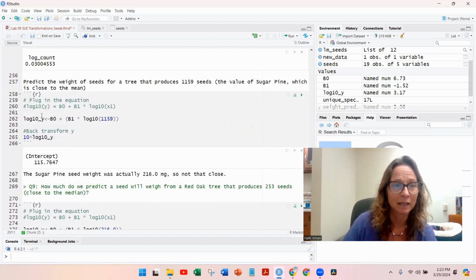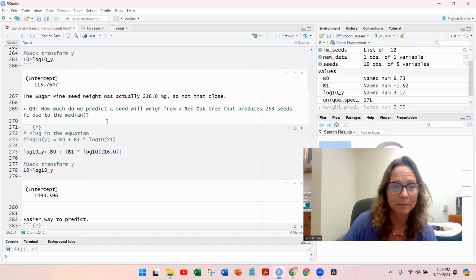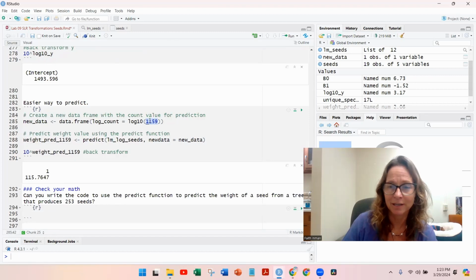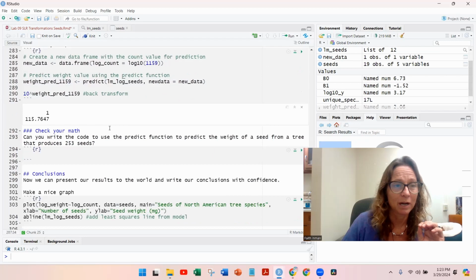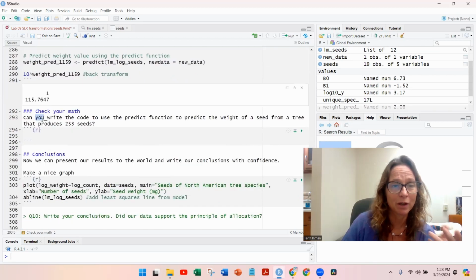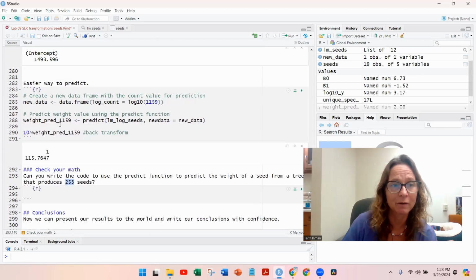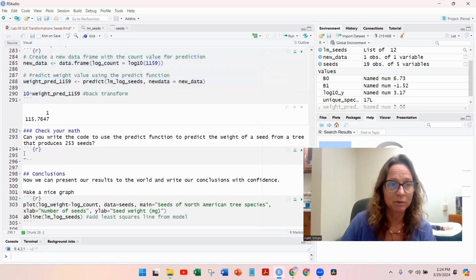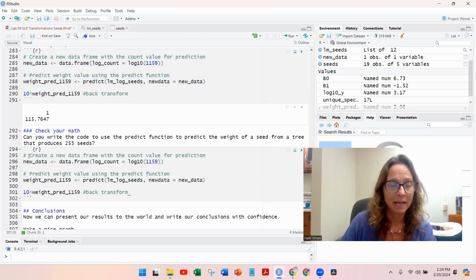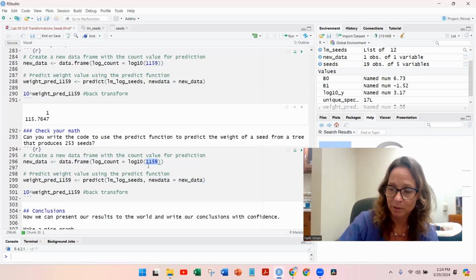Instead of plugging the number into this equation, we plugged it first into a new data frame and then used the predict function. This actually looks harder and clunkier, but if you had a lot of values, this would be a lot faster. So you can use this to check your math. Write the code to use the predict function to predict the weight of a seed from a tree that produces 253 seeds. Again, if I were you, I would just copy this code from the chunk above, paste it down into the empty chunk, and then all you have to do is change this number 1,159 to the number 253.